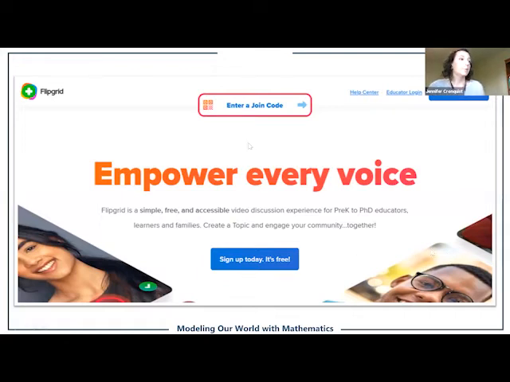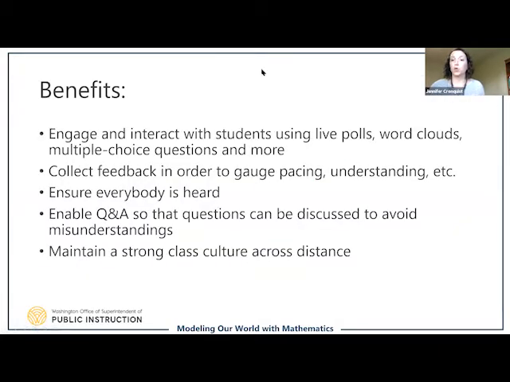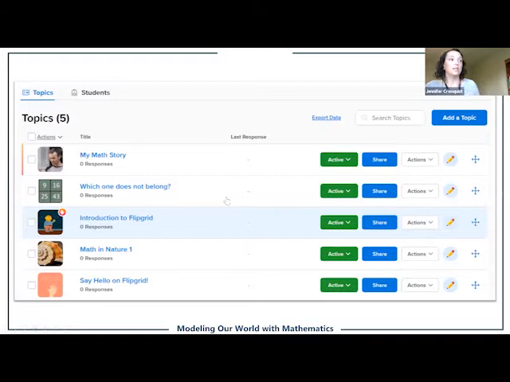You can post assignments and have students record a video back to you, reflecting or explaining their reasoning on an assignment. So it's engaging, interacting with students. I apologize, this is the wrong slide. Some of these are still the same, but it ensures that everybody can be heard, because every student can respond.